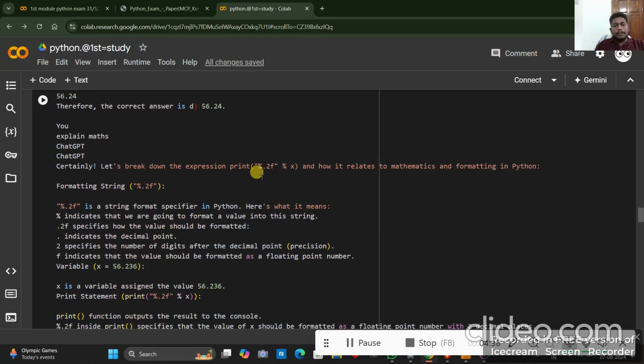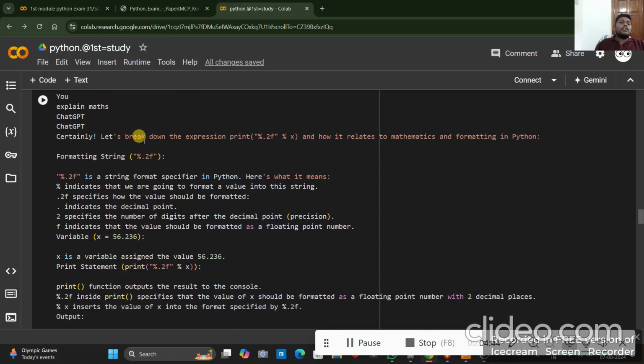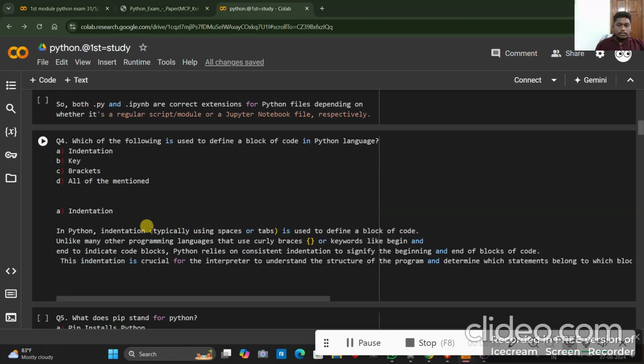You can explain this as follows. The expression print("%.2f" % x) relates to mathematical formatting in Python. The formatting string %.2f is a string specifier in Python. What does it mean? The .2f specifier indicates how values should be formatted, and the 2 specifies the number of digits after the decimal point.